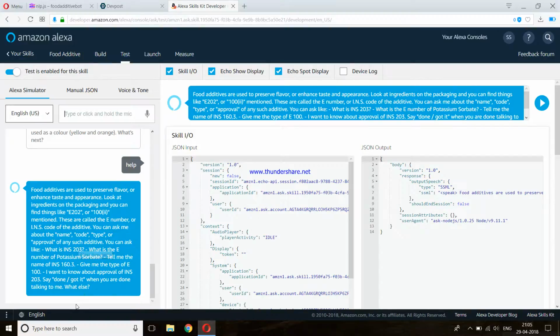Food additives are used to preserve flavor or enhance taste and appearance. Look at ingredients on the packaging and you can find things like E202 or 102 mentioned. These are called the E number or I.N.S. code of the additive. You can ask me about the name, code, type, or approval of any such additive. You can ask like, what is I.N.S. 203? What is the E number of potassium sorbate? Tell me the name of I.N.S. 160.3. Give me the type of E100. I want to know about approval of I.N.S. 203. Say done. Got it when you are done talking to me.